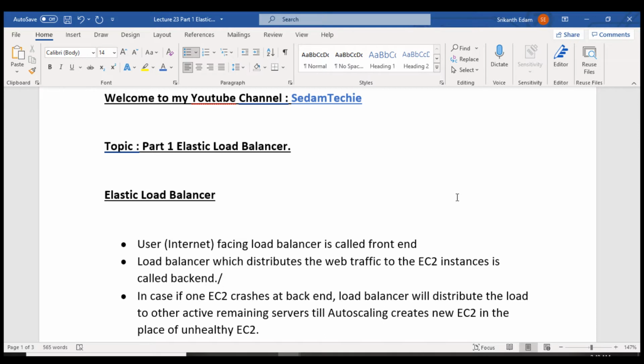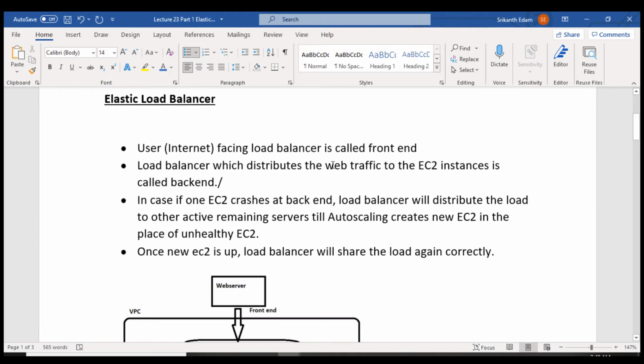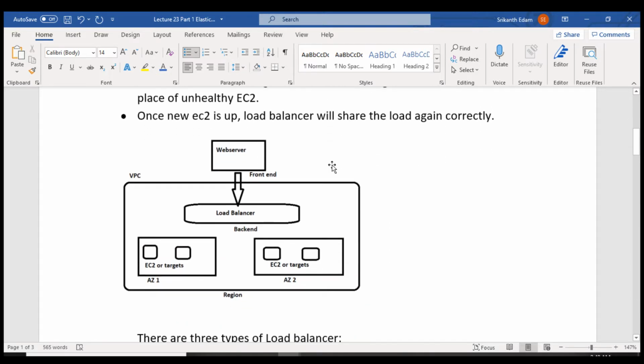Today we are going to discuss part 1 of the Elastic Load Balancer. It is also known as fault tolerance. So what exactly is an Elastic Load Balancer and how exactly does it work?